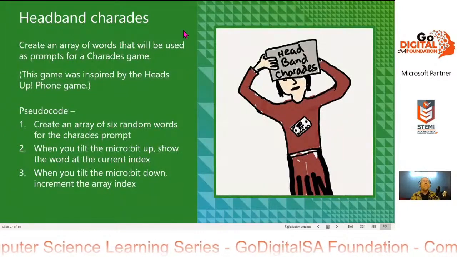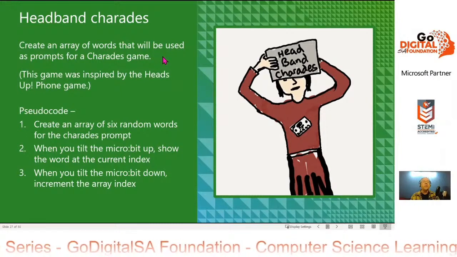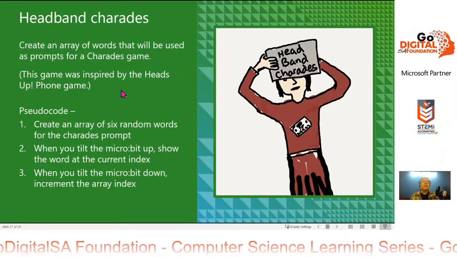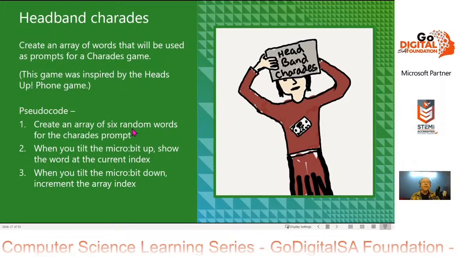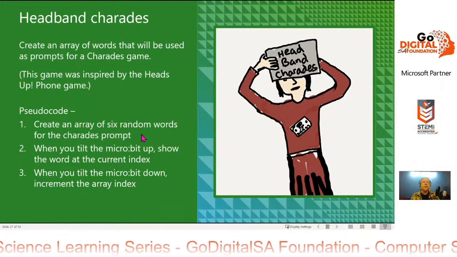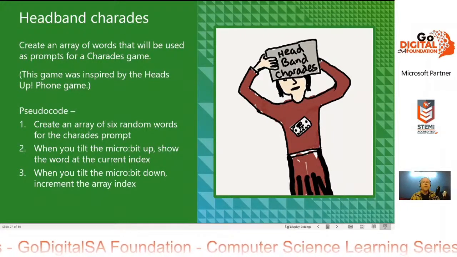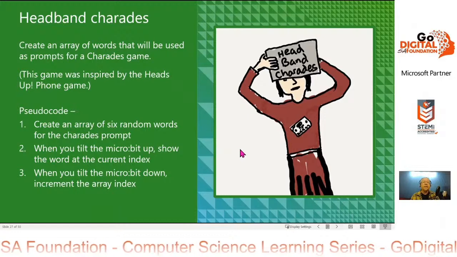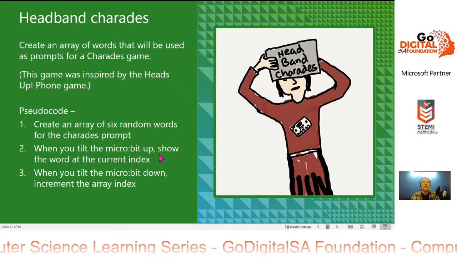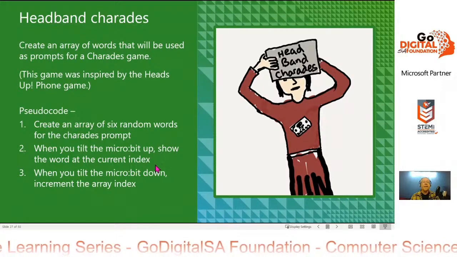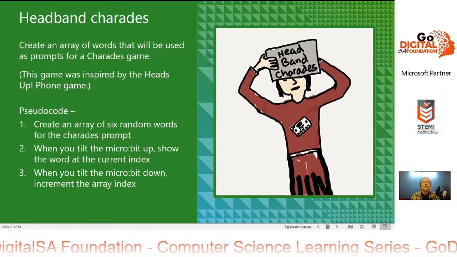Okay, so we'll code a game called Headband Charades. We'll create an array of words that will be used as prompts for a charades game. This game was inspired by the Heads Up phone game. So our pseudocode is: create an array of 6 random words for the charades prompt. When you tilt the microbit up, show the word at the current index. When you tilt the microbit down, it increments the array index. So we want to tilt the microbit up to display a new word, and then we play charades for that word, and then we tilt it down to go to the next array index.